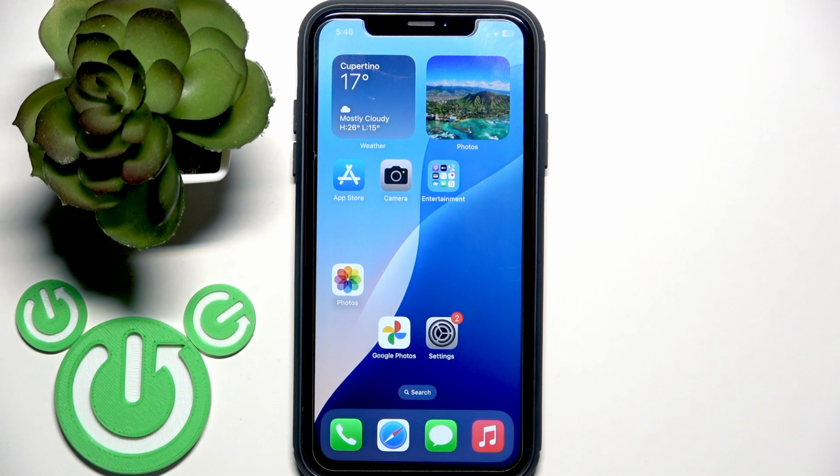Hello everybody and welcome. In this video I'm going to show you how to delete backed up photos on Google Photos.